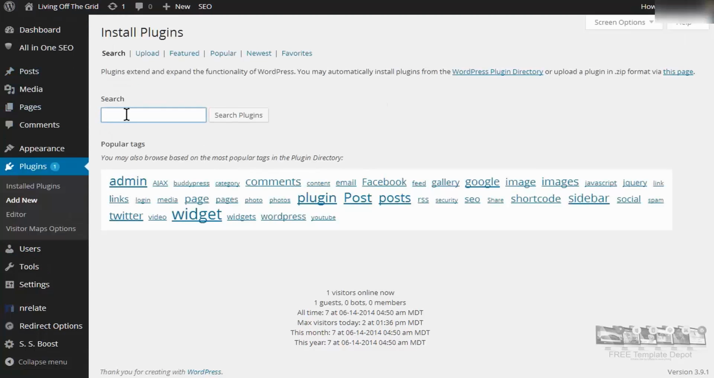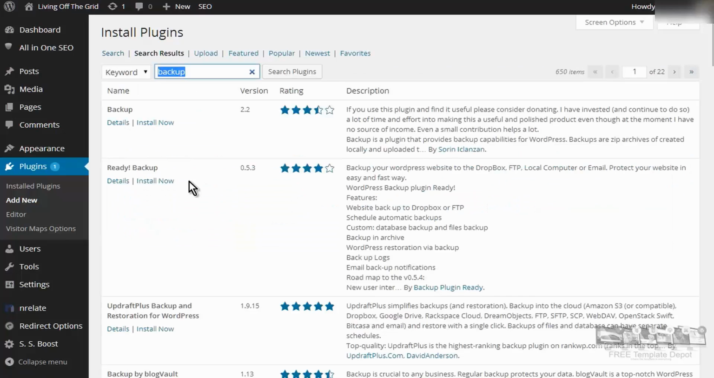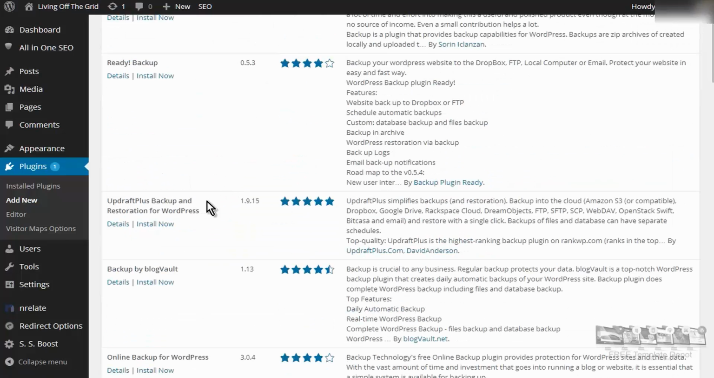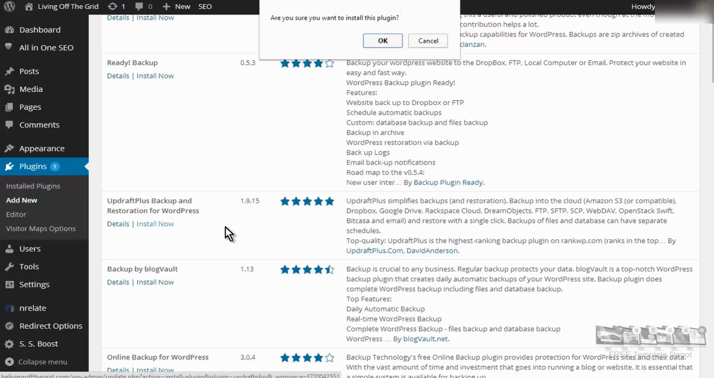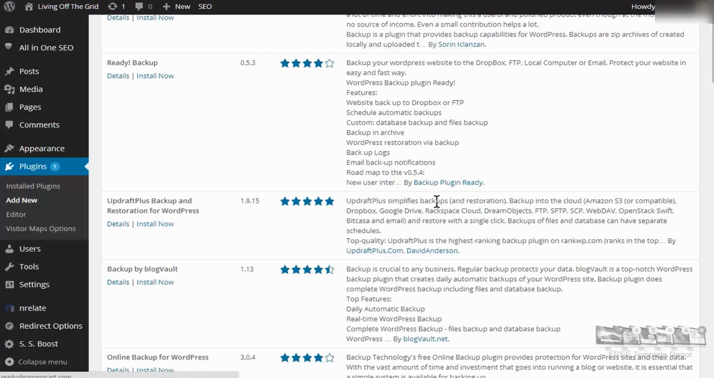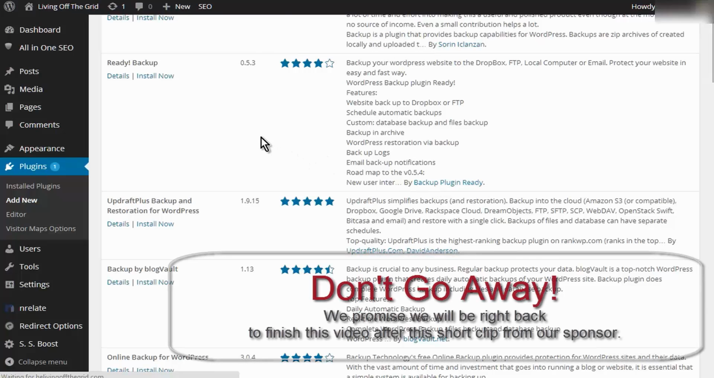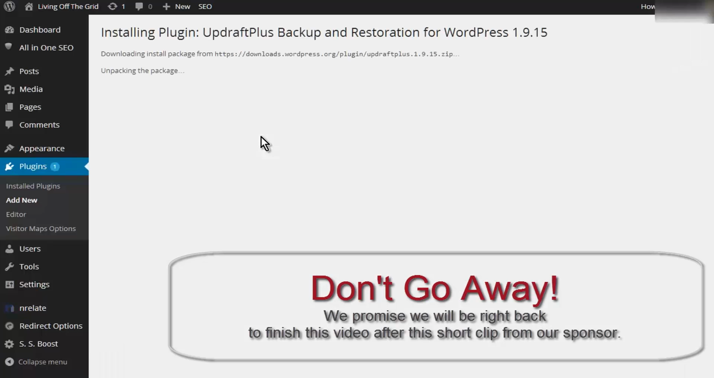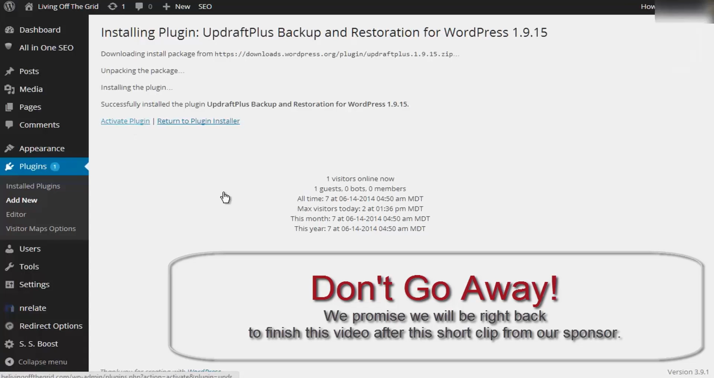Okay, and then once you're in here, just type in backup. And we're going to be using the UpdraftPlus backup and restoration for WordPress. So this gives you a one-stop solution to back up everything and to restore it also if you need to do that. Okay, so let's click OK. Get that installed here. Let's activate.